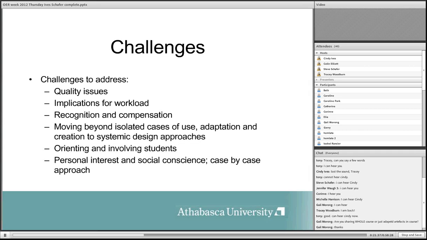Quality issues, of course, and implications for workload, both with respect to our own staff and also with respect to faculty, because while the workload overall may not be greater, it's different. And so there are training issues associated, and training can be stressful as much as extra work can be stressful. So there are challenges associated with using OERs, no question. Recognition and compensation relates mostly to faculty, but also to staff who are going outside their comfort zones and beyond the old ways of doing things. And we think that recognition is important for both staff and faculty, and it helps to keep them motivated towards doing things.